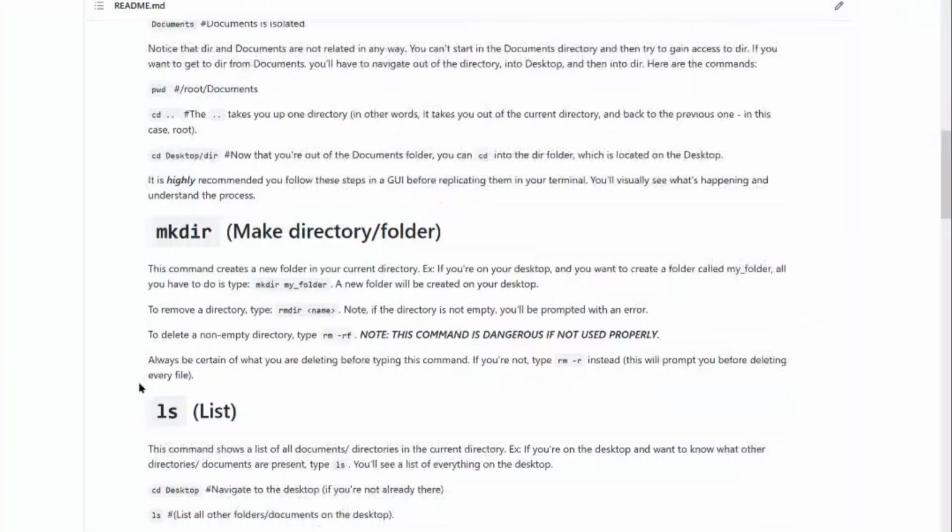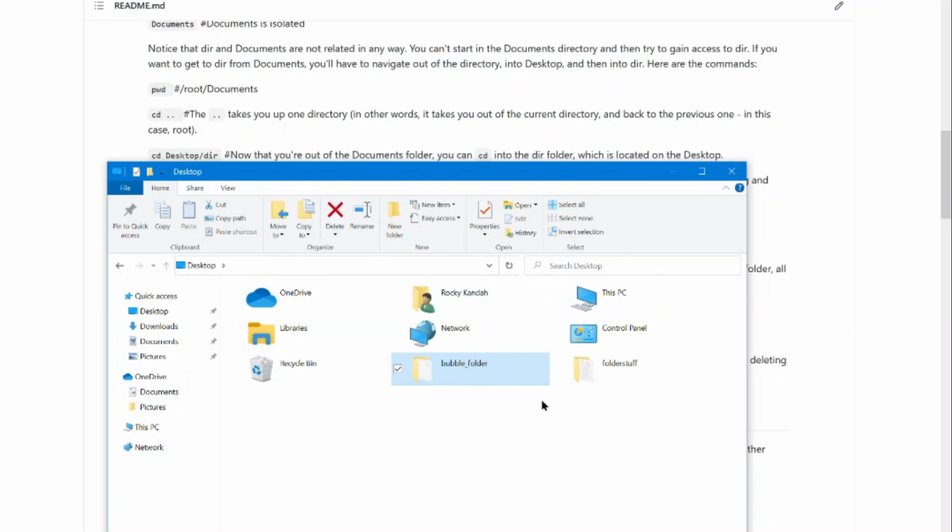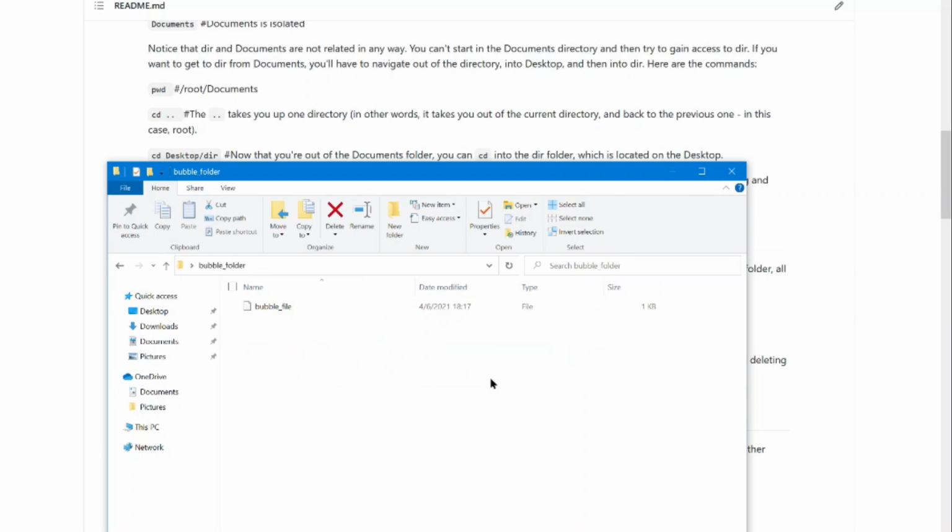So next I'll talk about the ls command, which is list. It's literally exactly what it sounds like. When you go into File Explorer, you automatically already have a list of stuff here, right? You can see on my desktop, I have OneDrive, libraries, the bubble folder, the bubble file. It just lists out everything I have.